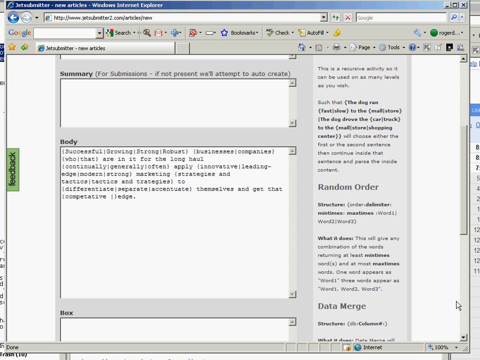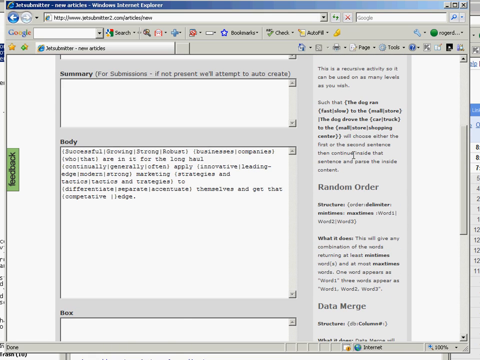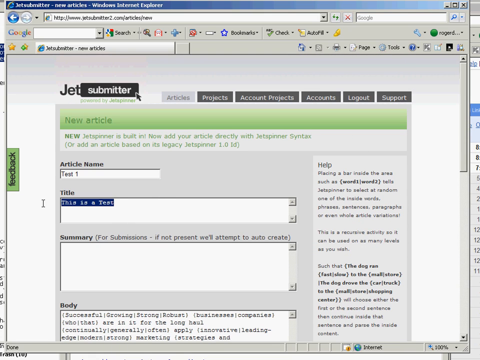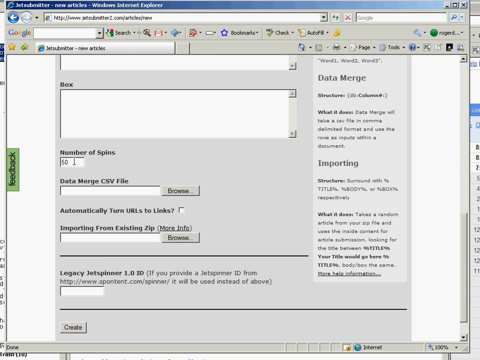And then we've given it a title. Now we can do the same thing with the titles as well. We can say this is a test, and then we can say that. Or we could do something creative. We can say this is, that was a test. And it'll pick a different one of those each time. Now we can tell it how many we want. We can do 500 copies. There is where some power is.